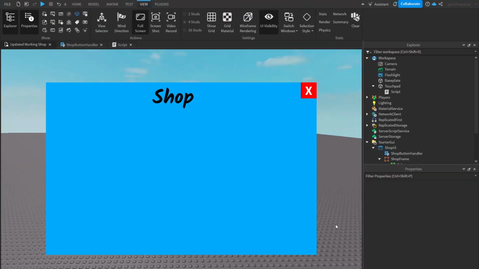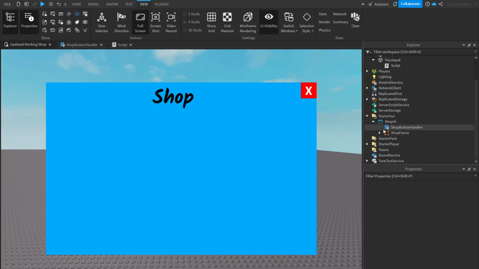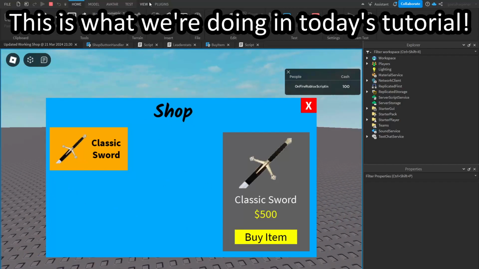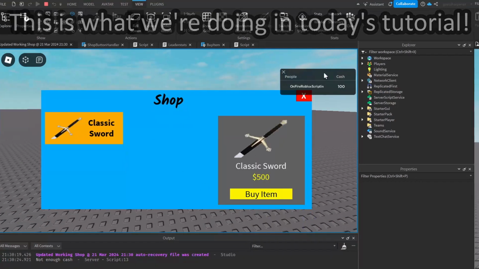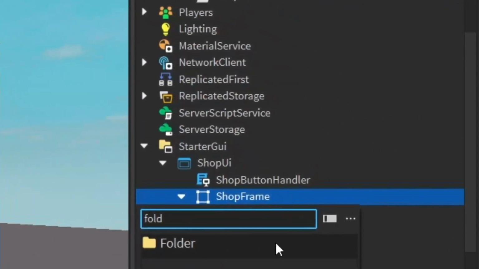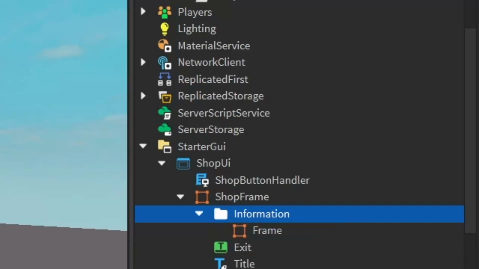So the first thing we need to know is how we're going to set up our shop. There's a few ways that we could do that, but I'm going to use a design where all the buttons and stuff are on the left, and the information is on the right. So I'm going to go under the shop frame, click the plus and enter in a folder. And I'm going to rename this folder to information because this is the folder that's going to store all of our information frames. After that, under the information folder, I'm going to click the plus and enter in a frame.